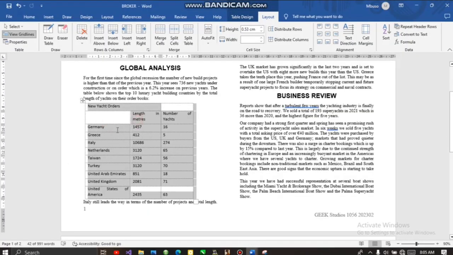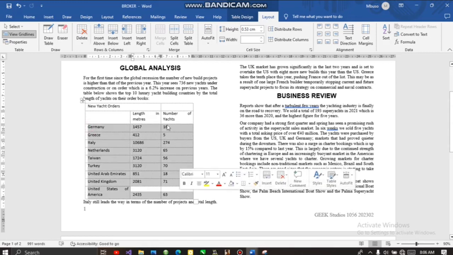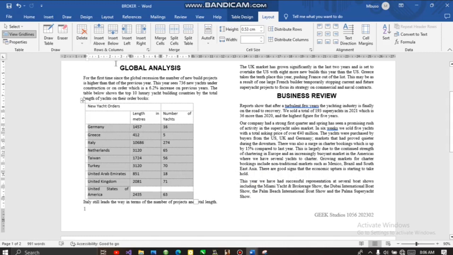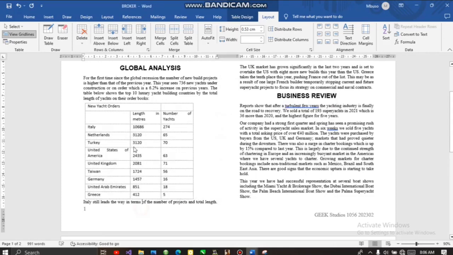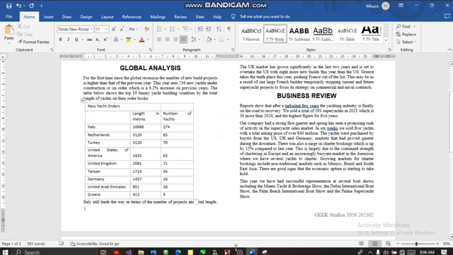So I'm going to highlight this table from here. Only the data, not the table headings. And then I'm going to sort using these numbers in meters here. So I'm going to go to Sort. This is still the Layout tab. Sort by column 2, which is the length in meters. Column 2 is here. And yes, type numbers in descending order. Okay, there we go. The biggest number is starting down to the smallest.